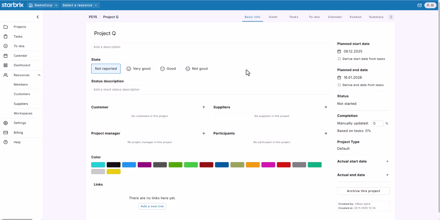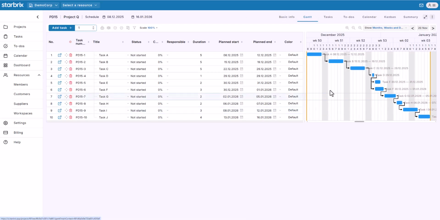Now let's take a look at the Gantt chart. All these tasks were created automatically from the template. We can see that the final task ends on the 16th, the date we set. Templates save time, give you a consistent way of working, and help you reuse a good project structure again and again.